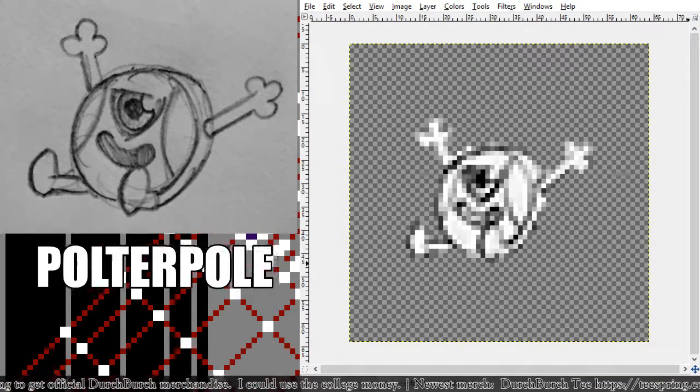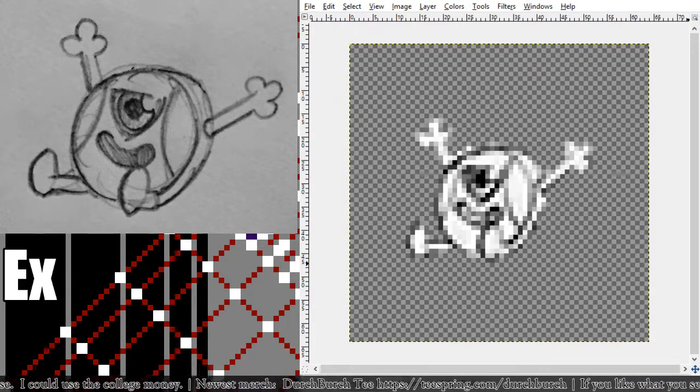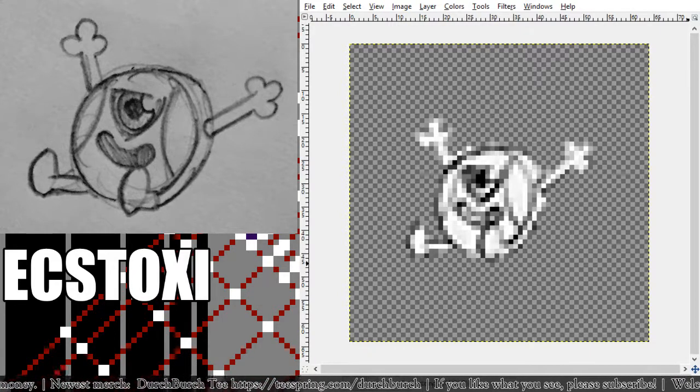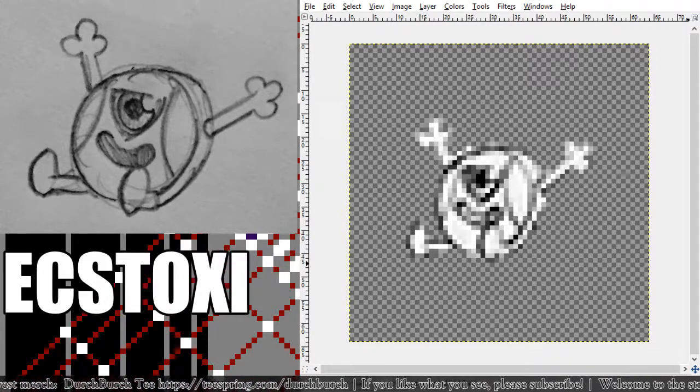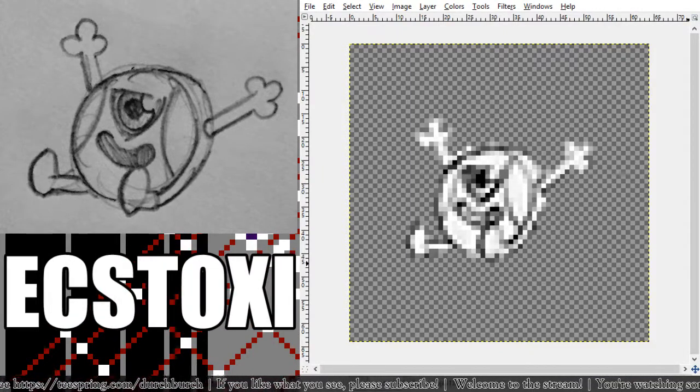This is no longer Polterpole. This is... alright, if I can spell it right. This is Ecstoxi. It's a reference to ecstasy, if you haven't guessed by that name. I believe it's a poison rock type. I don't know if it's rock yet. It might only become rock when it evolves. Let me just double check that. I think it's poison rock.